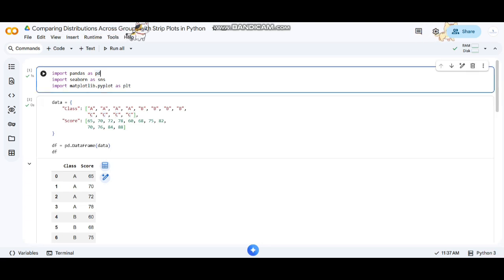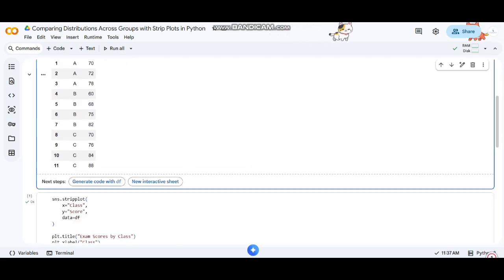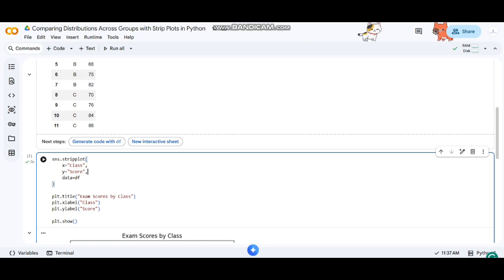At first, we have imported some libraries. We have imported pandas, Seaborn, and matplotlib. Then we have created a data set containing exam scores for three different classes. And next, we have used Seaborn's plot function. The X parameter represents the categories while Y represents the numerical values.